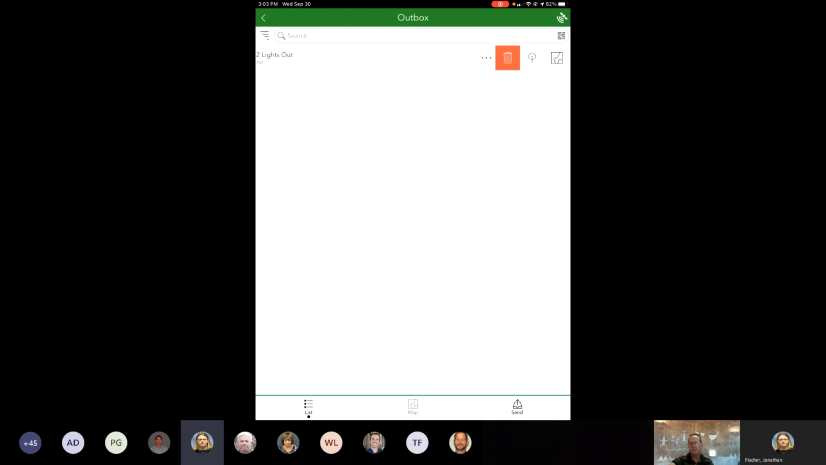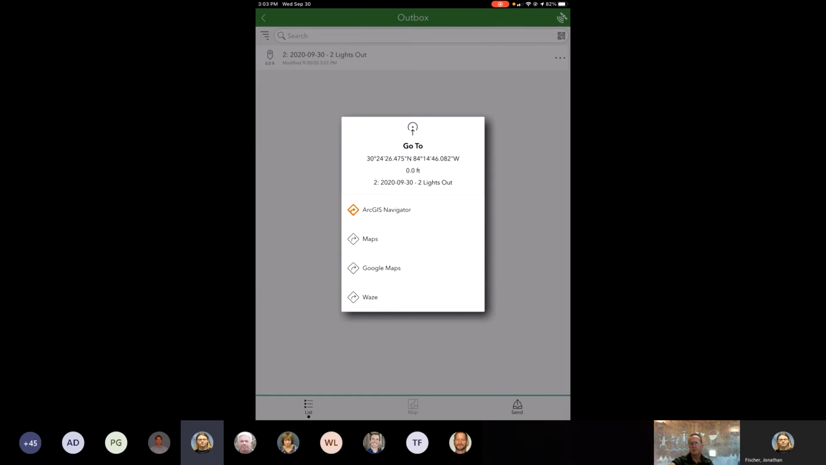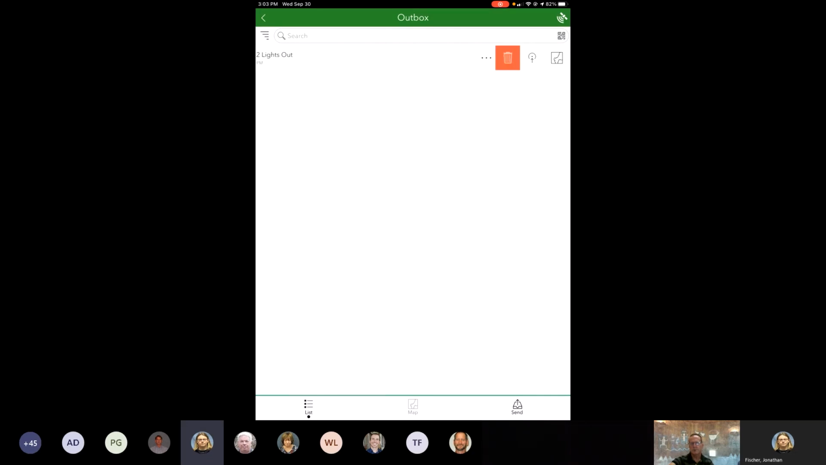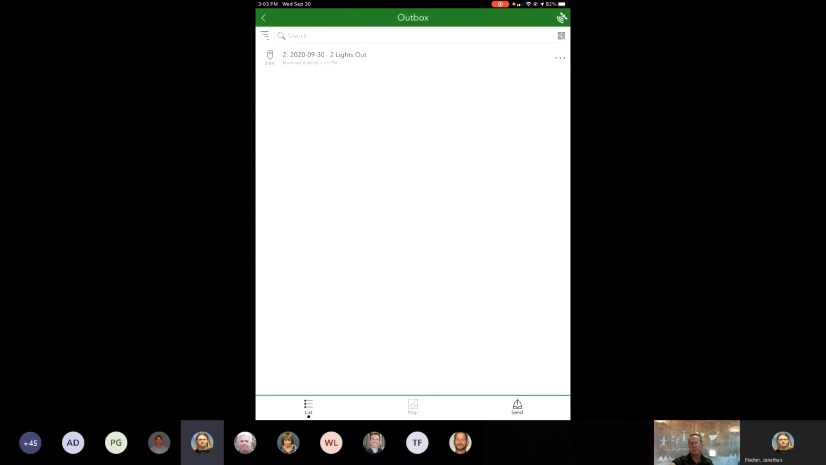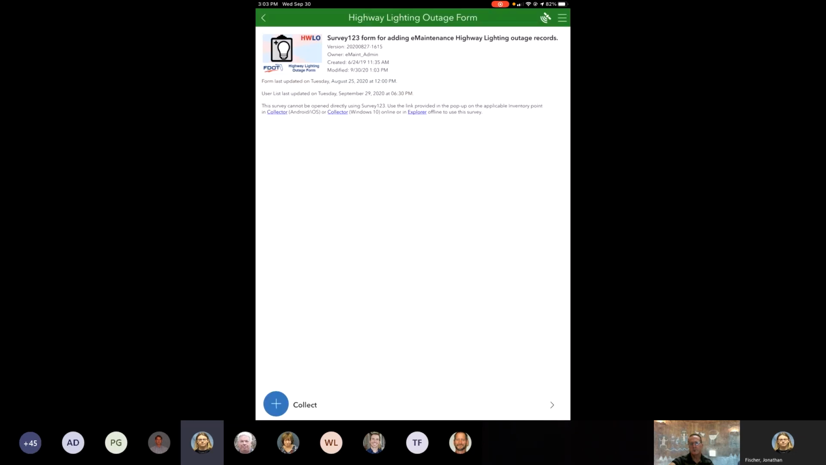If I tap the 3 dots, I can go to that point in another app. I can delete that survey if it was a mistake. It will show me on a map where I recorded it. And finally, in the bottom right-hand corner of the screen is a send button. All I have to do is tap that, and it will go through all of the items in the outbox and send them into the database. And that's the way you get them officially recorded in the system.